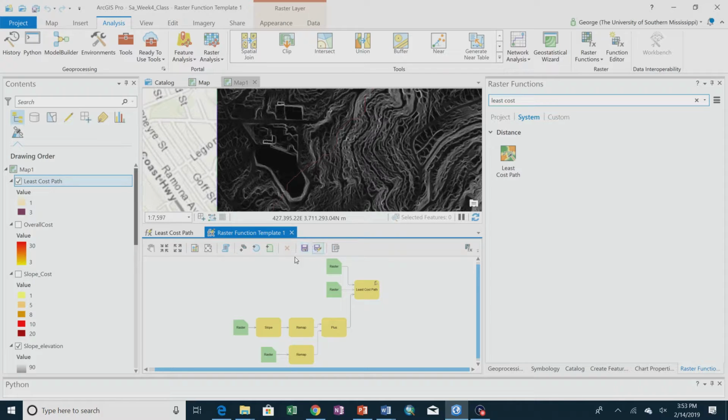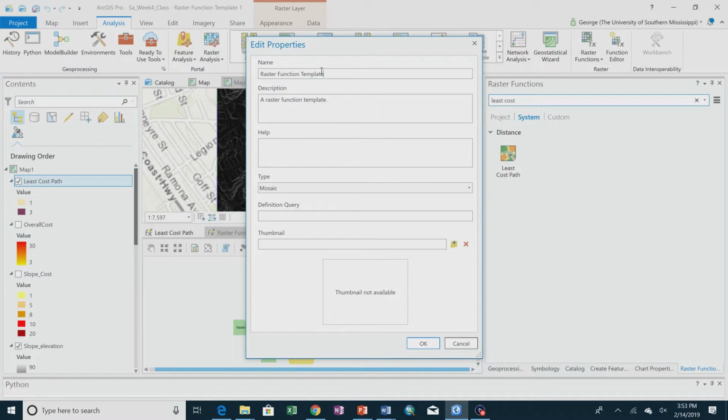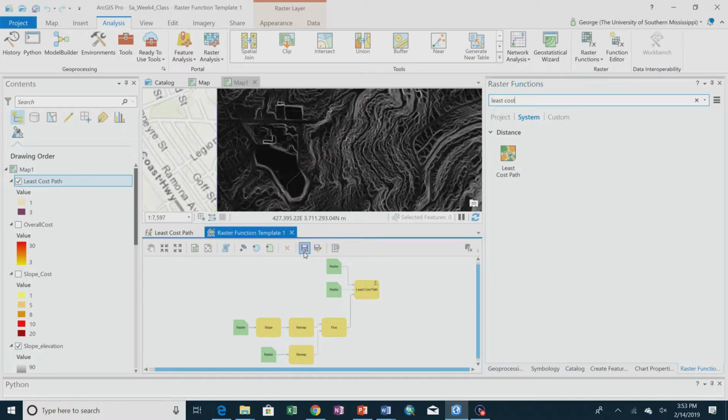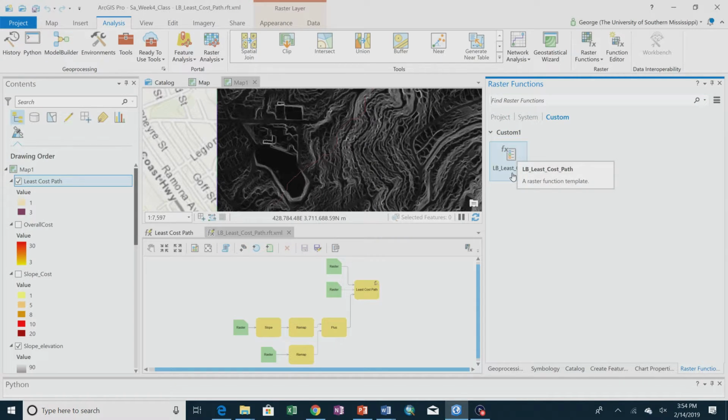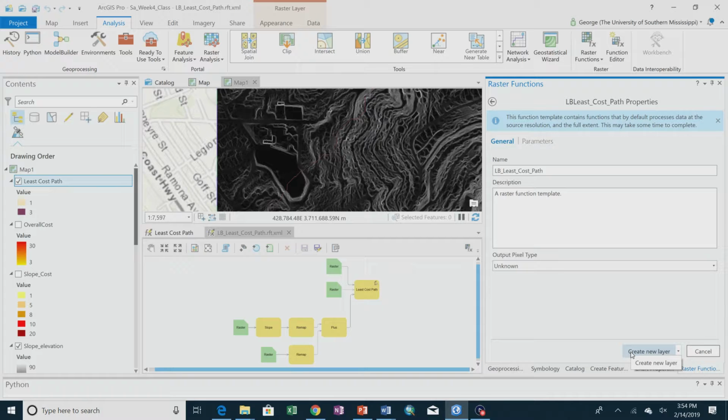If you don't like that name, then you can either change it in properties, which is, where's the properties? Oh, the properties are right here. Edit the properties. So we could rename that. We could call that LB least cost path. And say OK. And then now when I hit save, I'll say OK, and it shows up under custom. So now that I've got LB least cost path, I can click on it and run it, and it will create a new layer.